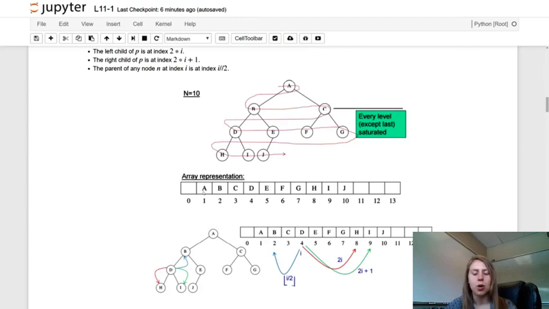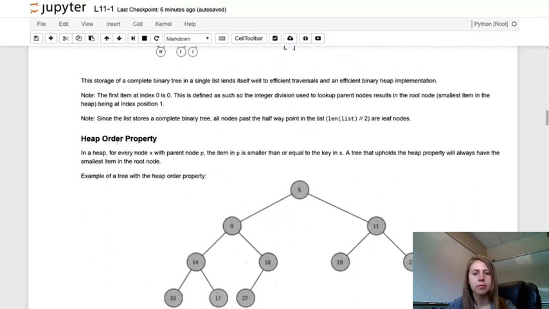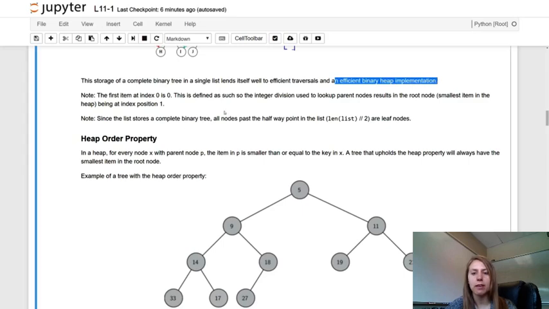Now, one thing to note is we do not store any node at index position 0. This is so our integer arithmetic up here is going to work out nicely for 2 times I plus 1, to find our children, and to find our parent using integer division. One thing I would like to note before moving on from the structure property to the order property is since the list stores a complete binary tree, all nodes past the halfway point in the list are going to be leaf nodes. This is going to help our implementation of our binary heap be quite efficient.